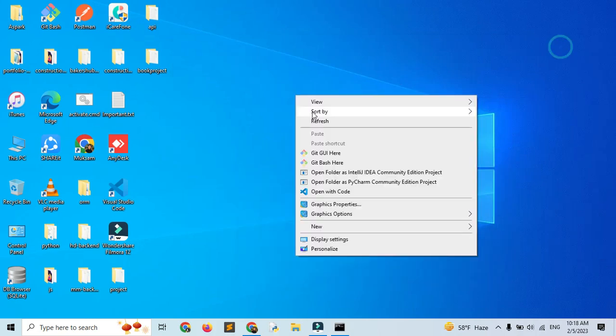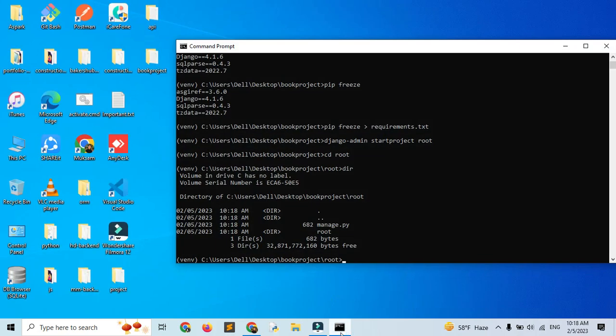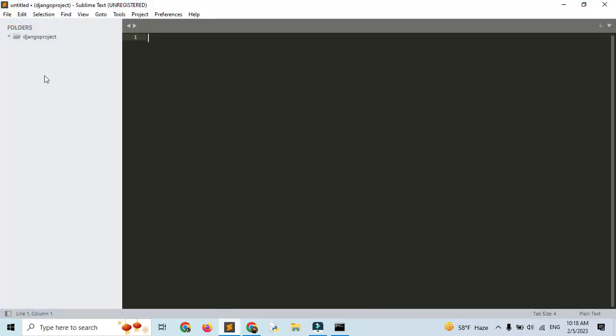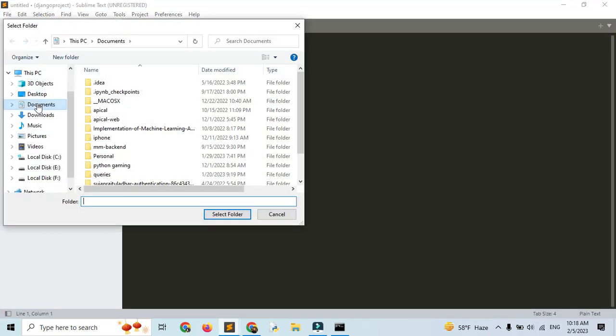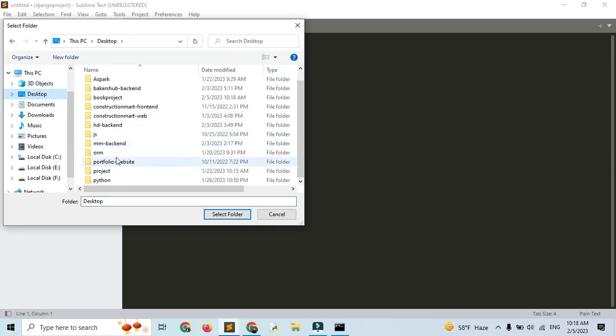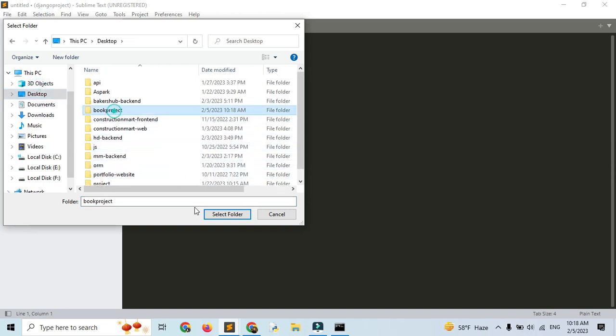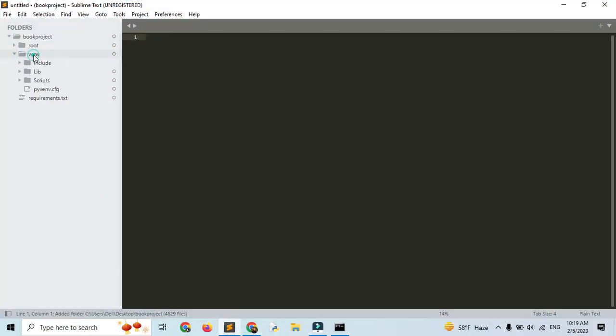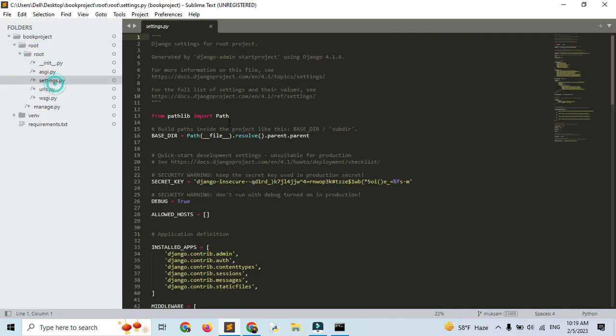You can open this project in any editor like VS Code, PyCharm and Sublime Text. What I prefer for this project is Sublime Text. So we have seen this is the virtual environment and this is the root project. This is the settings.py file. What does the settings.py file mean?